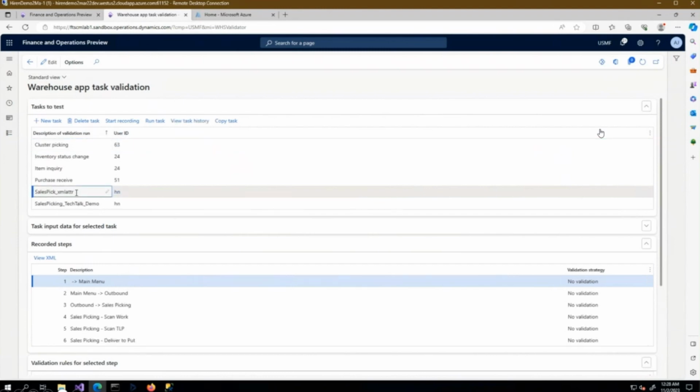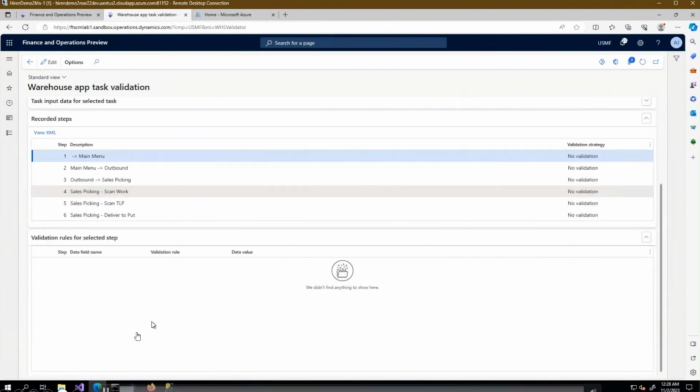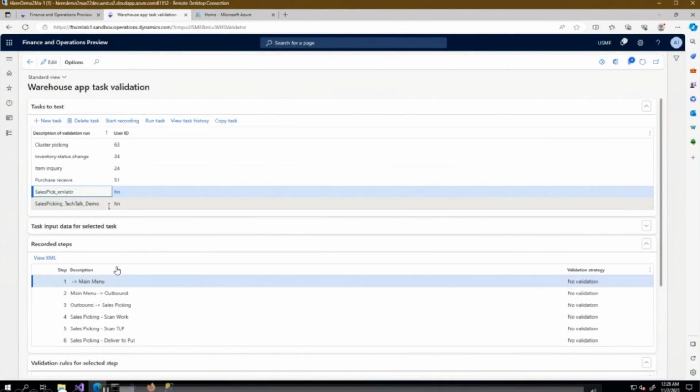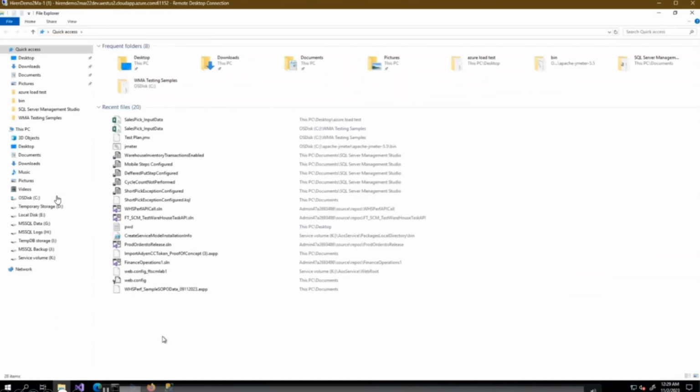So here I'm taking one scenario, which is sales pick. And within that, I have recorded all the steps. Again, we have given a detailed demo about recording a scenario in the last tech talk, so I recommend you to go back and look at it. You record the scenario that you need, and I would need the rec ID of this recording in my test plan. Now I'll go back and open my JMeter.